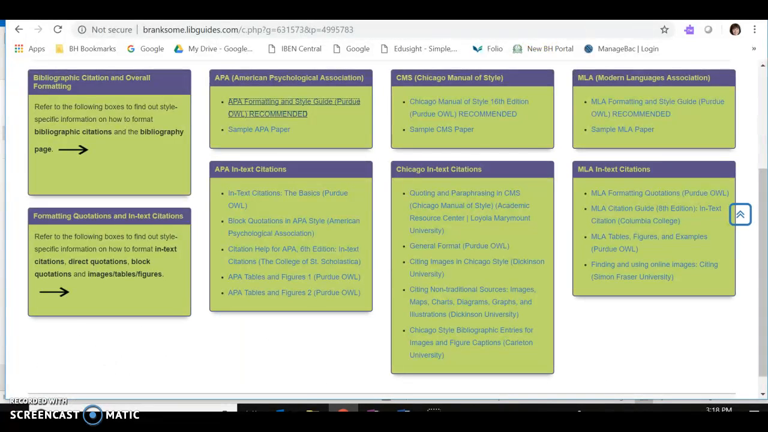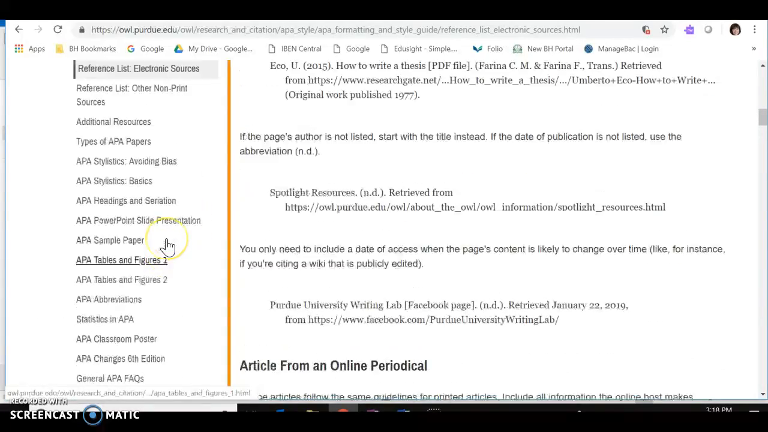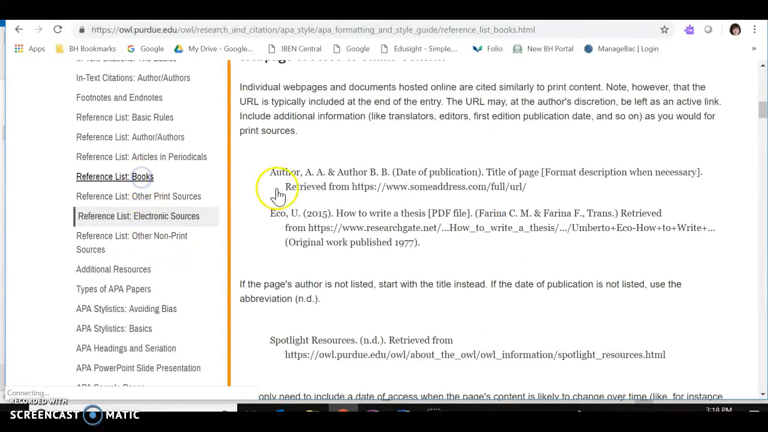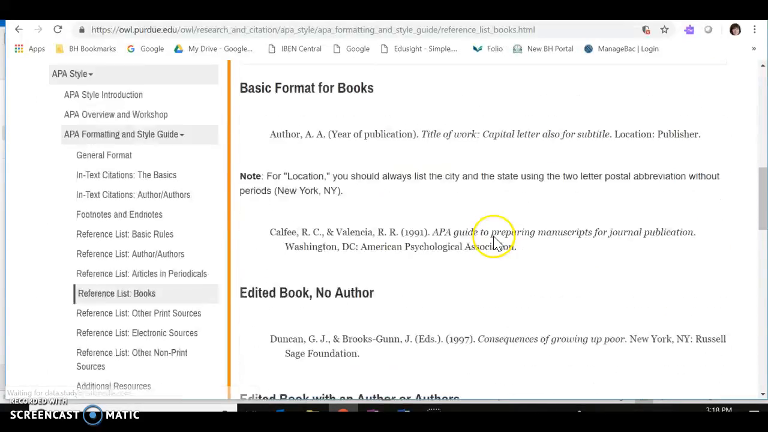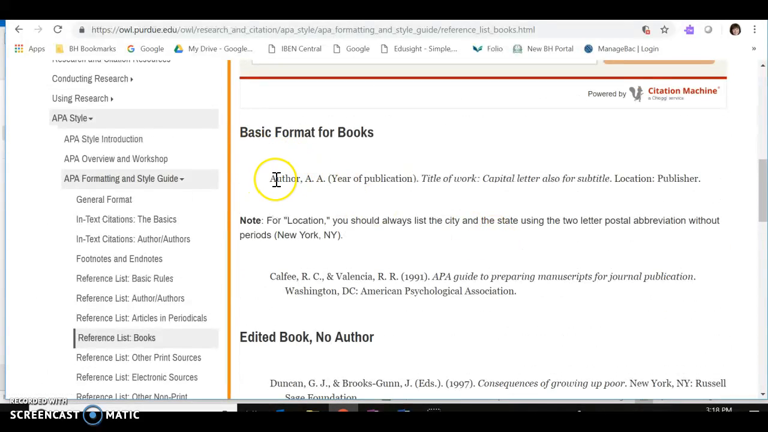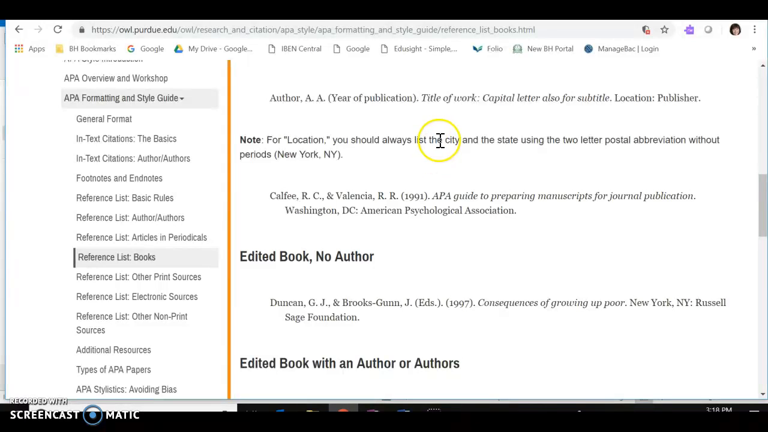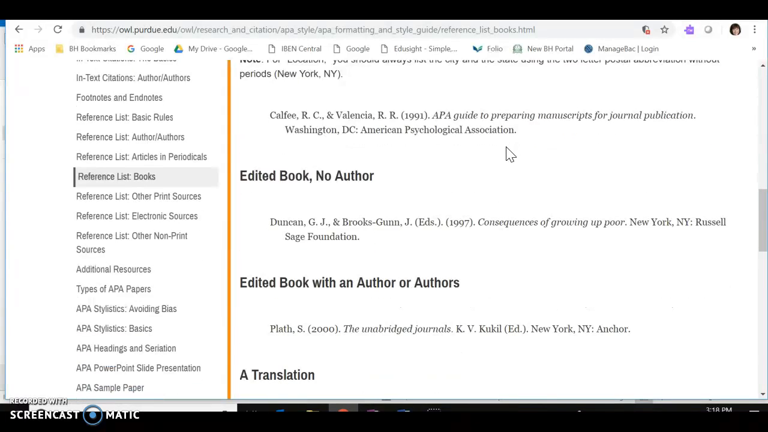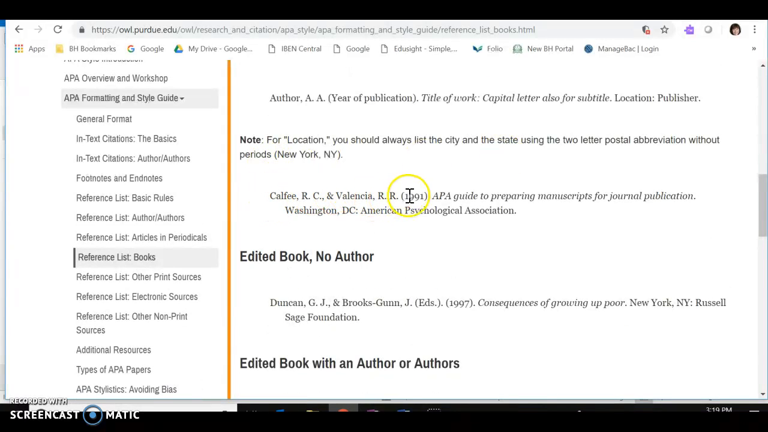The other kind of content that you're likely to work with would be books, such as your textbook. And for a basic format for books, it's the same process here: author, the year of publication, the title of the book, the location, and the name of the publisher. So you're always looking for the city or the state that the publication took place in. And here's an example. We've got the authors, the date, the title, the city and state where it was published, and by whom, the publisher.